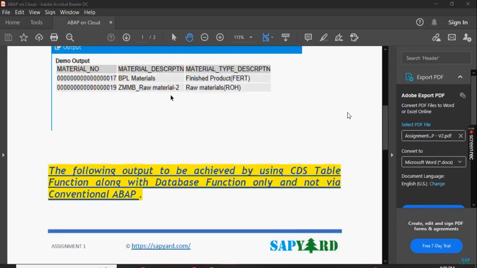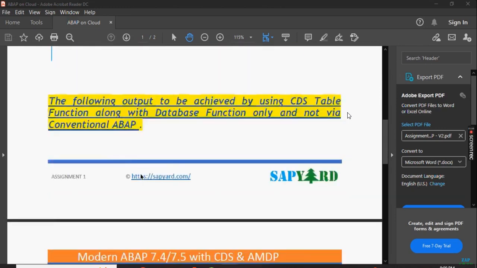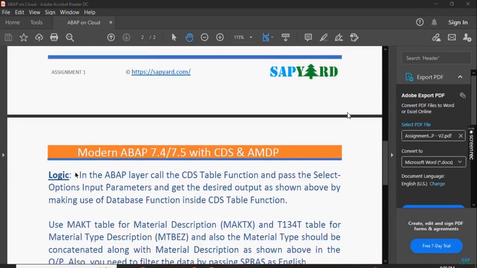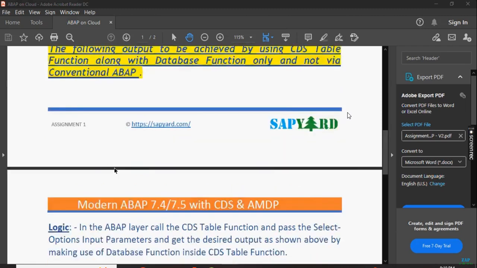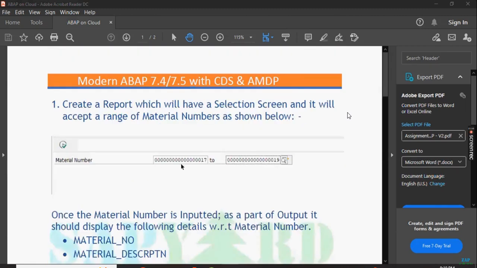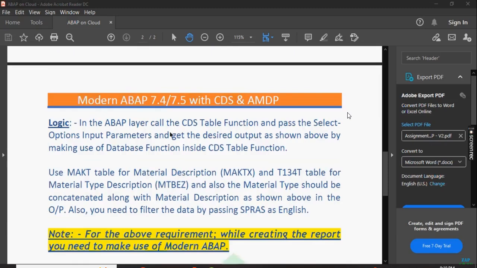Then the output needs to be produced by using a CDS table function only, along with the AMDP database function, and not via conventional ABAP or AMDP. In the ABAP layer, you call the CDS table function and pass the select options input parameters, because here I need select options, not parameters. Pass the select options input parameters and get the desired output.